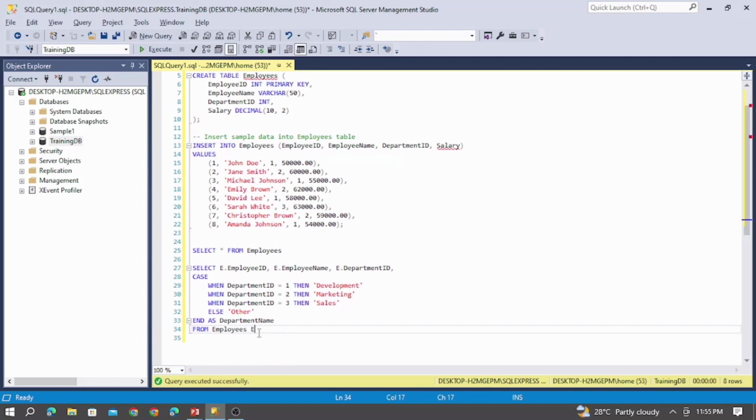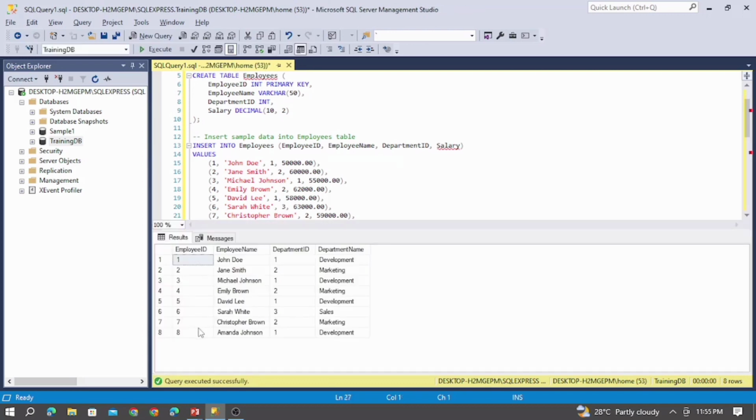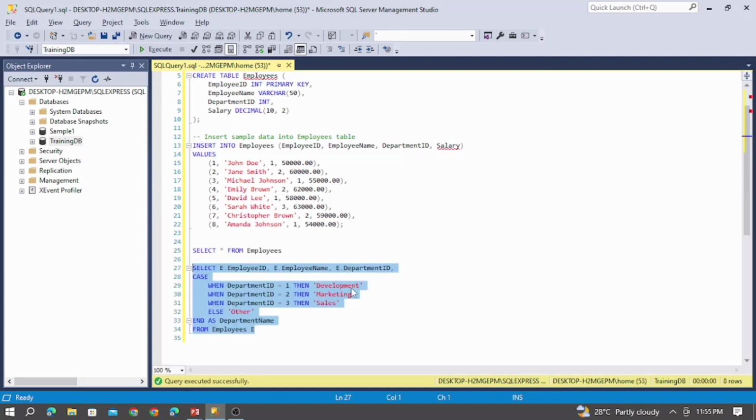So now let me execute this query. Now you can see I got the employee ID, employee name, department ID and their respective department name. So we can use the case statement in this manner and achieve this.